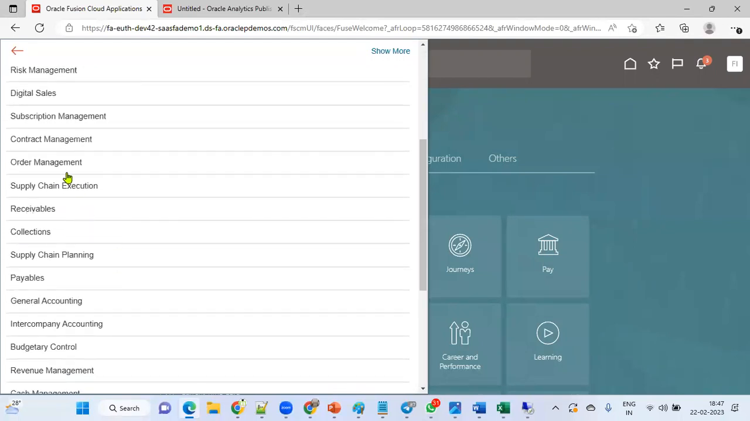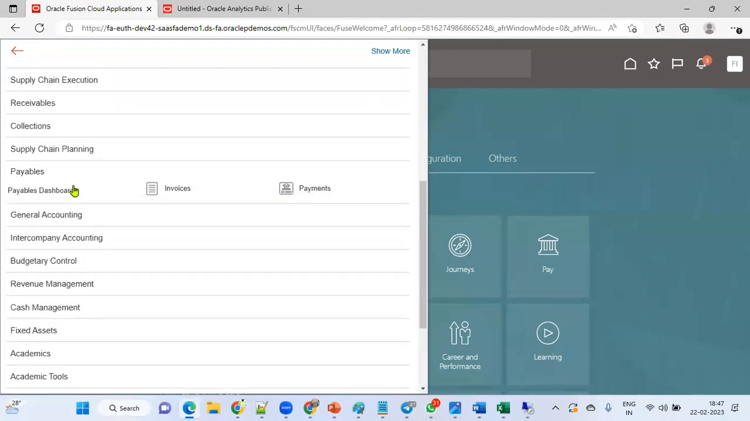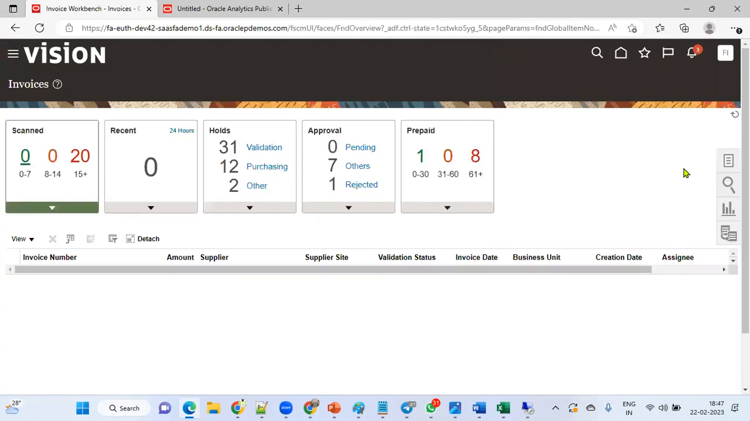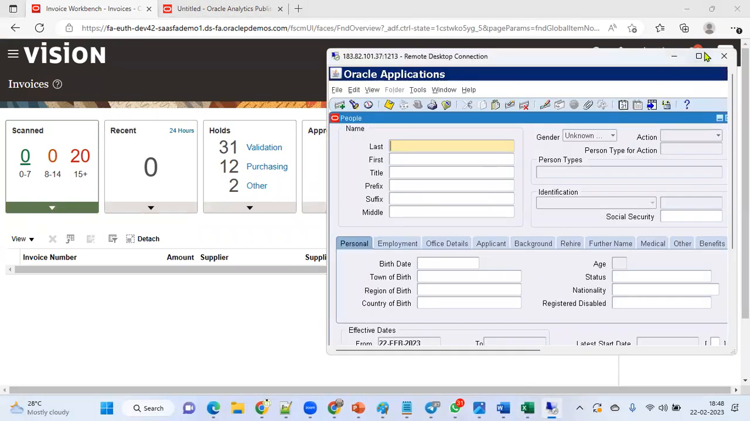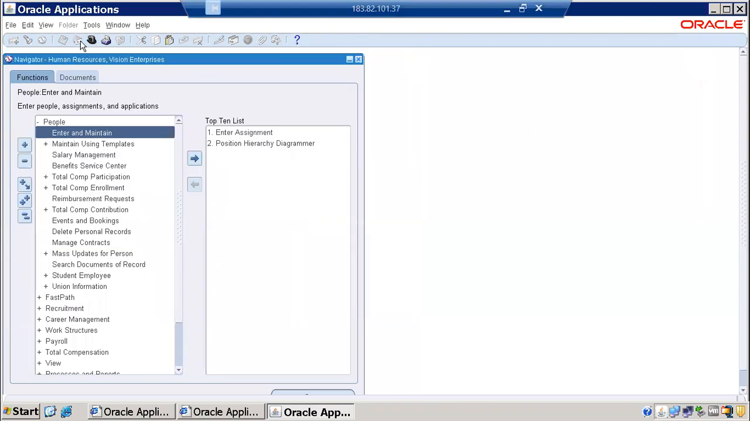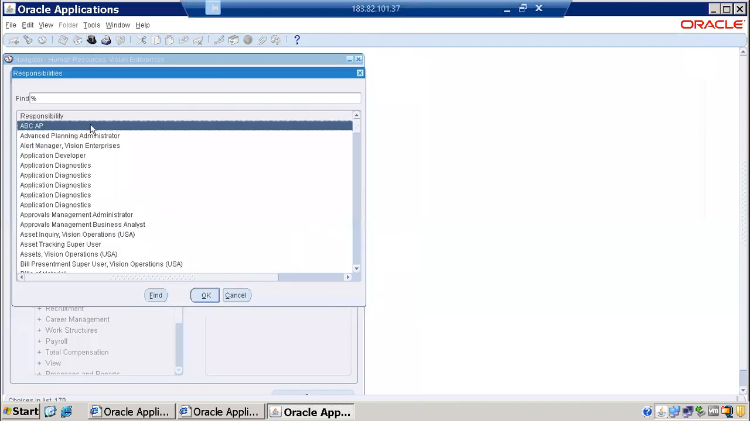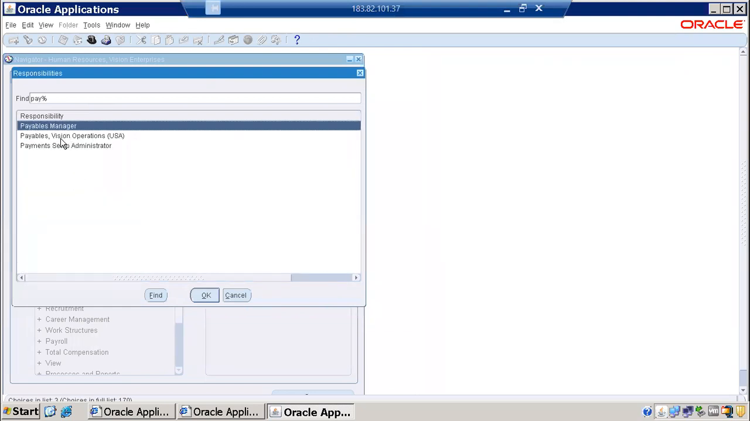Now, when we want to create an invoice here, let's go to payables, invoices. Now I can find here invoice from spreadsheet, recurring invoices, search for the invoices, validate invoices, invoice approvals. This is all we have, right? Same thing here also we can find. If I go for, we have to change the switch responsibility. Payables, right? We'll go to the responsibility.